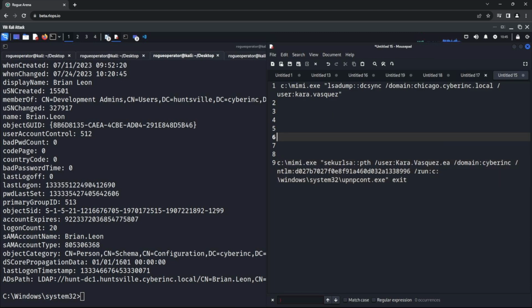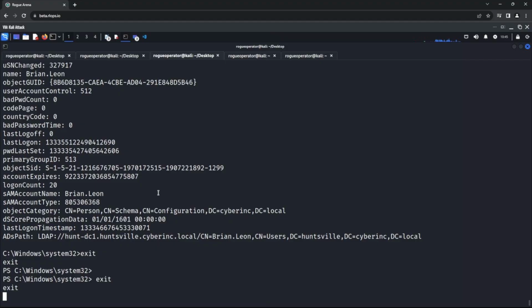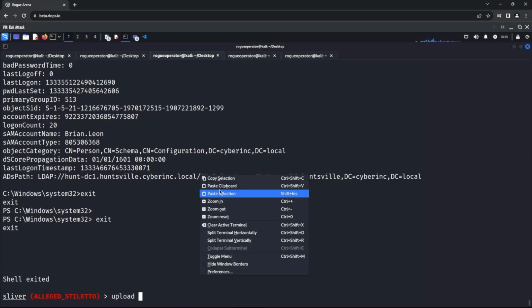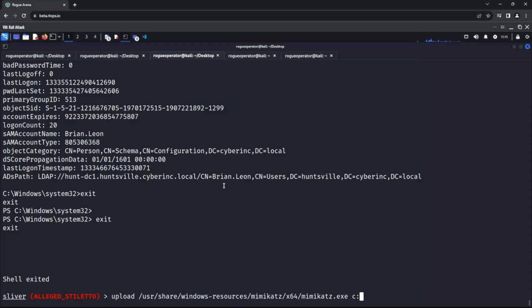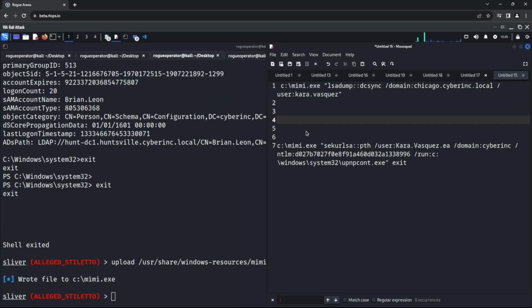So we get ready. Let's exit, go back to the main Mimikatz menu because I do need to upload that Mimikatz exe again. Let's do upload, paste clipboard, C, mimi.exe. Awesome, looks like it's uploaded successfully. Now let's go back to our playbook. We're gonna do our DC sync again.